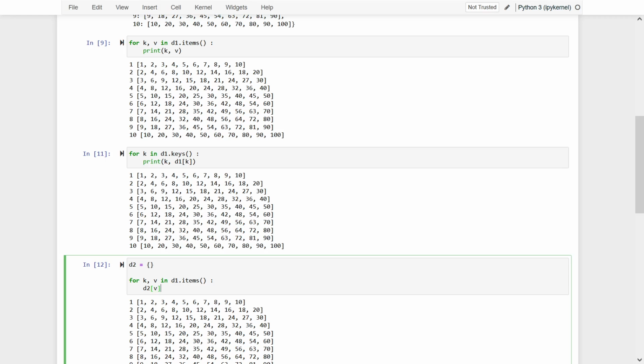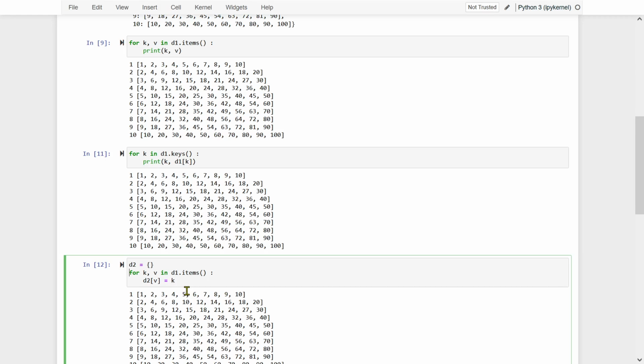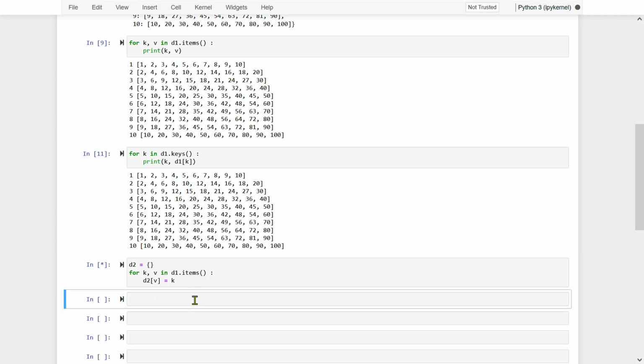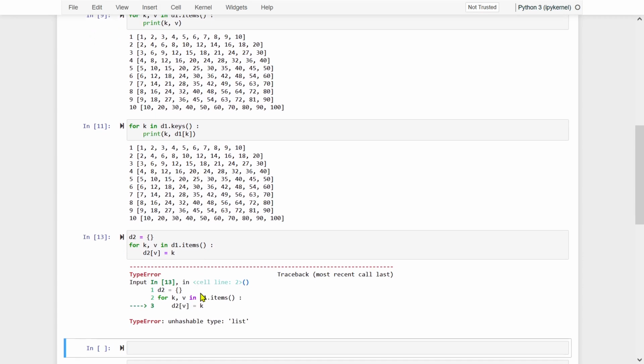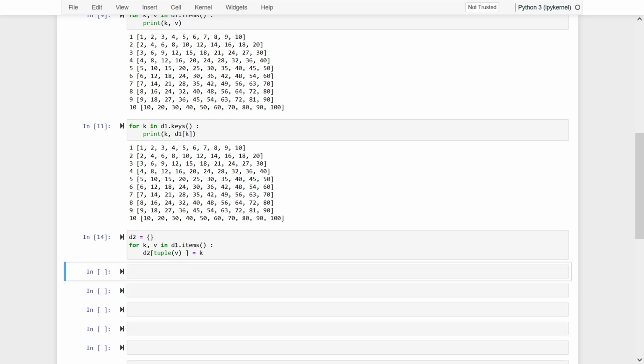Well, look what is going to happen. What we are doing is telling that my list will be the key and my key will be the value. Let us be ready for an error message. What does it say? Unhashable type. You cannot have a list as a key. So what we can do is convert this v into a tuple and run it. It got created.